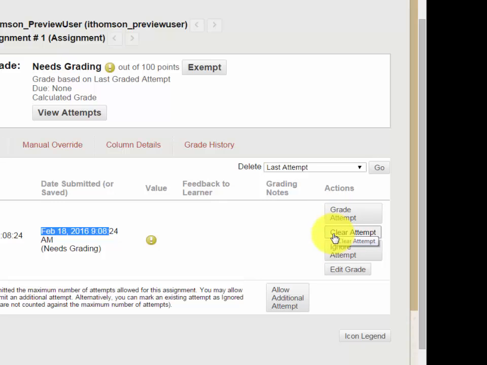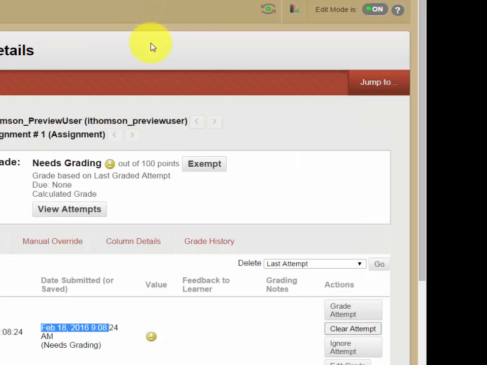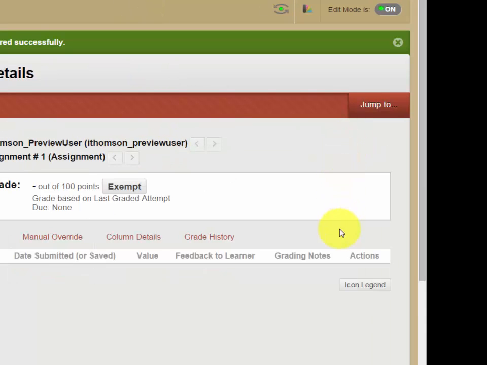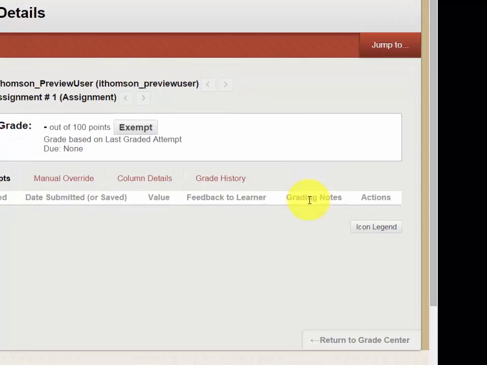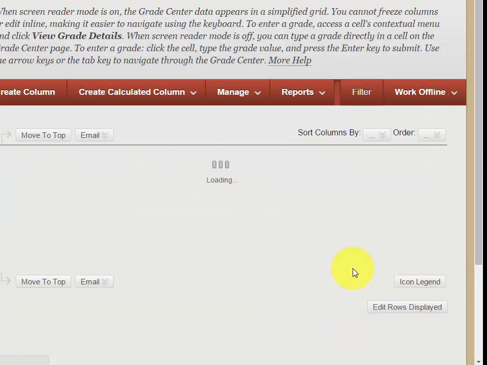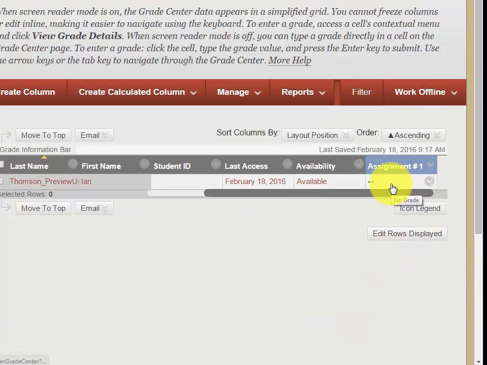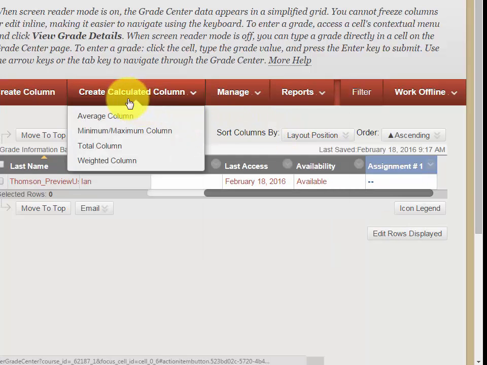In this example, I'm pretty sure we don't need this document, so I'm going to click Clear Attempt, and I get a little warning dialog box that shows up here, so that's fine. I'm just going to click OK, and after one quick second, it says the attempt was cleared successfully. If I return to the Grade Center, you can see that my yellow exclamation mark has disappeared, and that's all there is to it. Now the student can go back and submit this document just as they did before uploading the incorrect one.